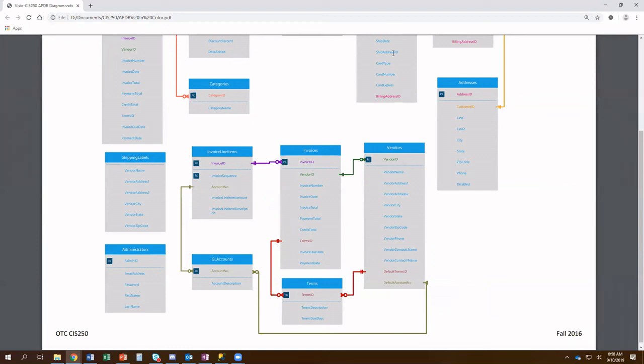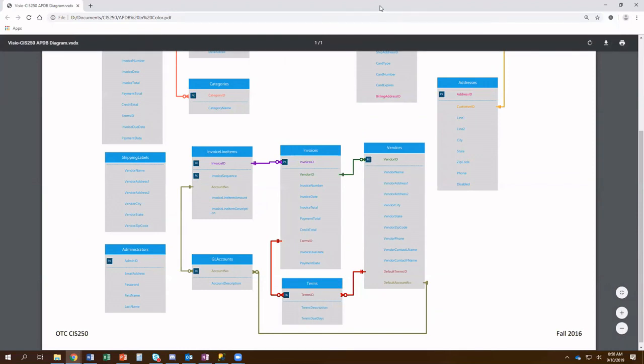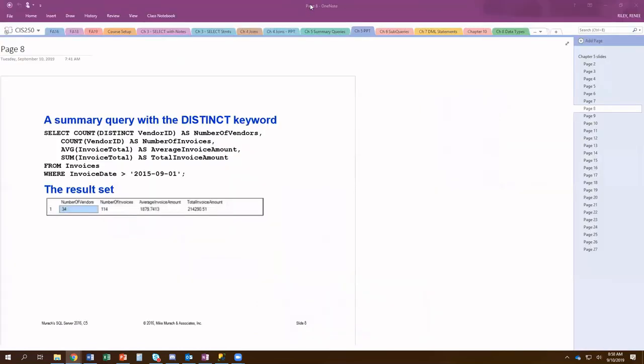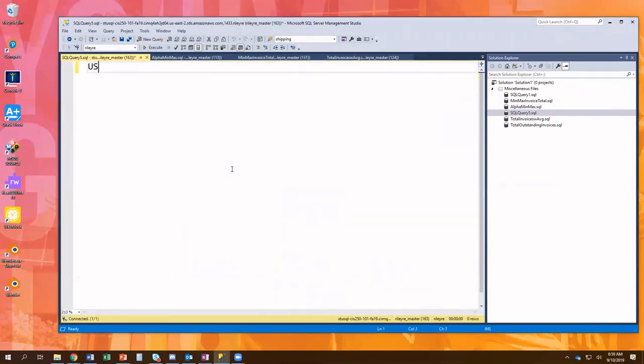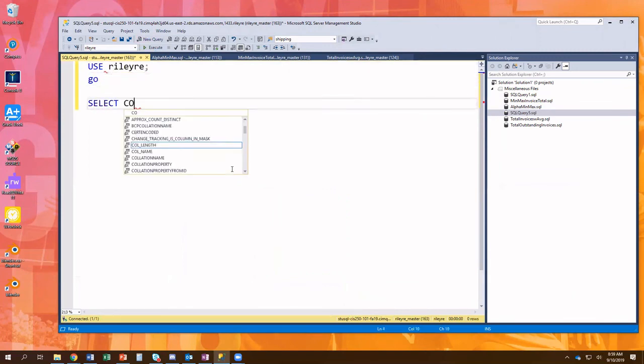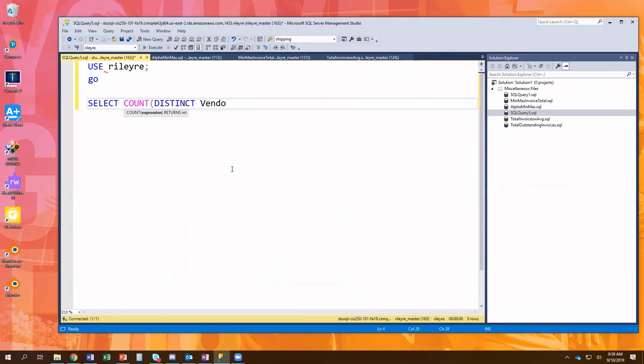Okay, so let's put that query in. Another new one. So our first count, we're going to use the distinct keyword on vendor ID. And we'll call this number of vendors.